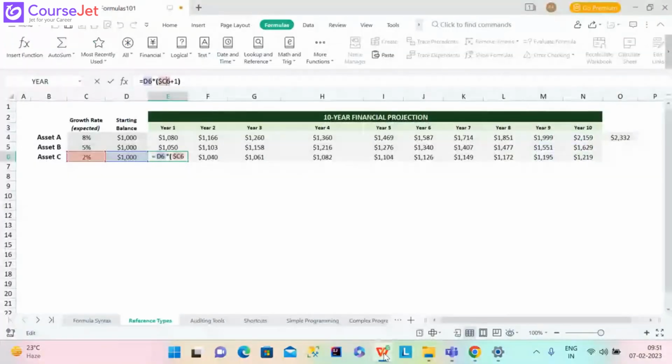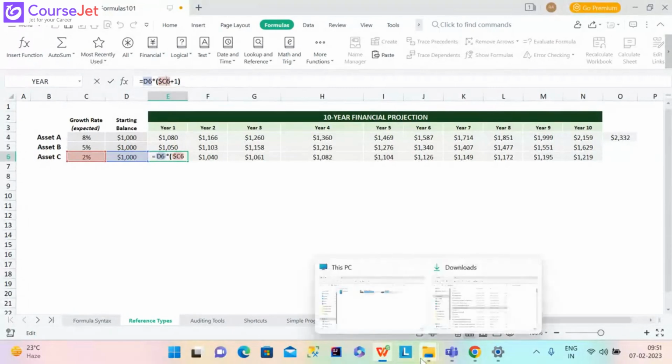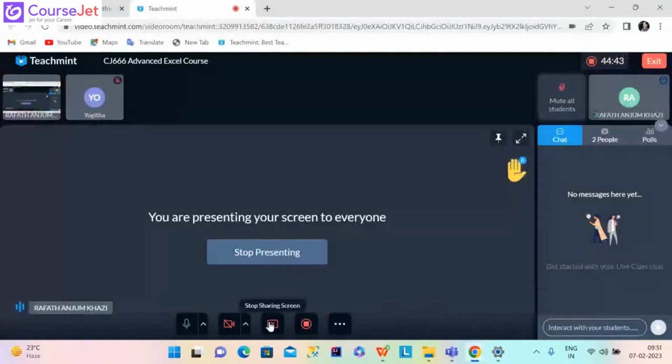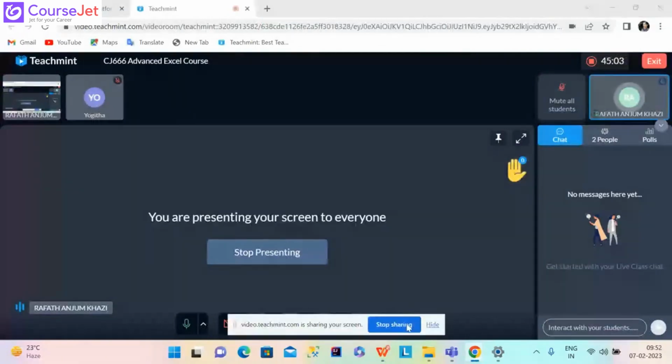Okay. So then we'll see some common Excel error types. So let's discuss common Excel error types.